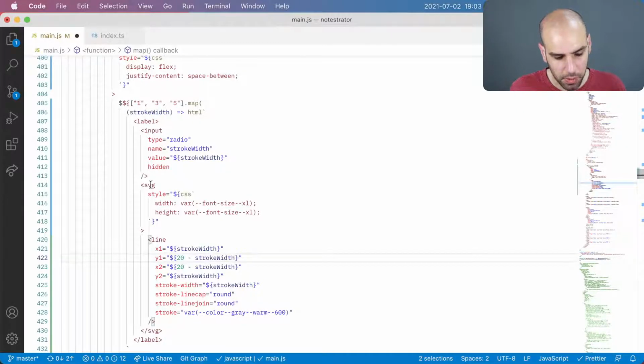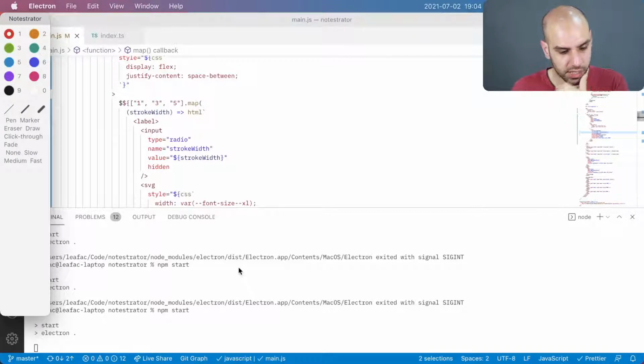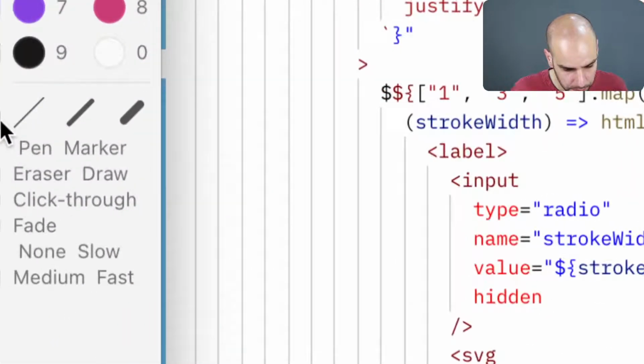Now, of course, there is a problem because my stroke width is a string, so I guess I will turn that into a number, or I could try to use calc, because if this is working, then maybe I can do calc in here, and we'll see. So can I do calc of 20 pixels minus stroke width pixels? Oh, it seems to work. Isn't that something?